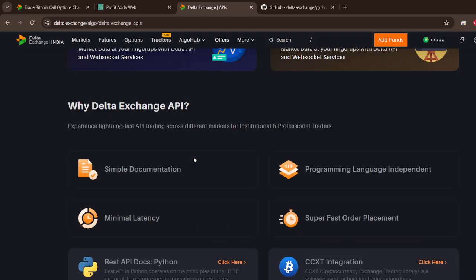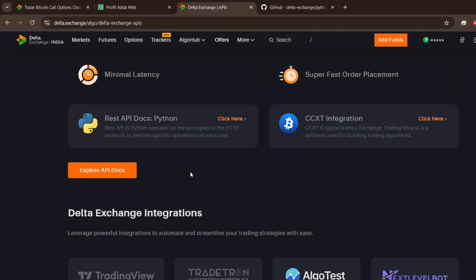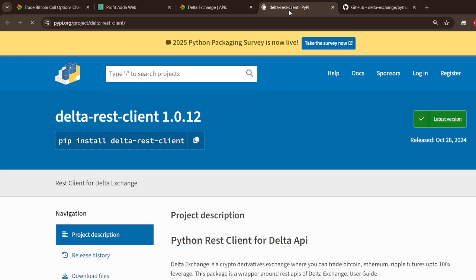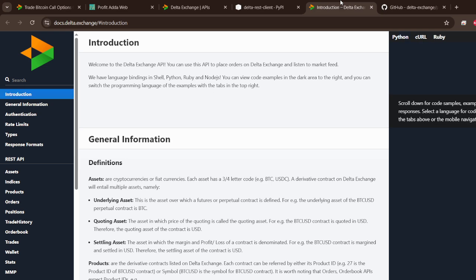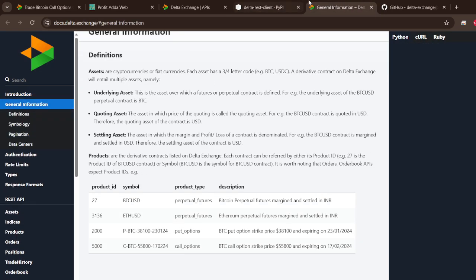Right now we will try to explore some of the stuff. You can check two ways. You can go with the Delta REST client. If you go with the installation, you can get started on your local machine. If you want to explore the API docs, several things are available, so you can go with this. Try this, and so many other things are there which you can check out.